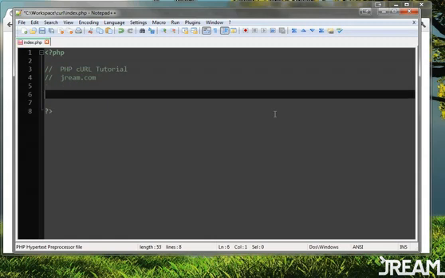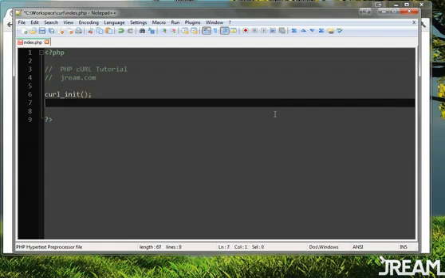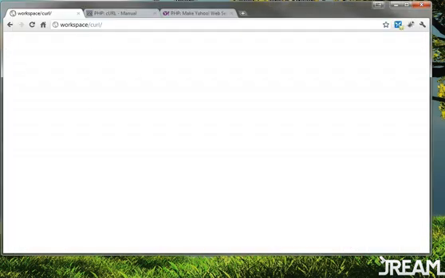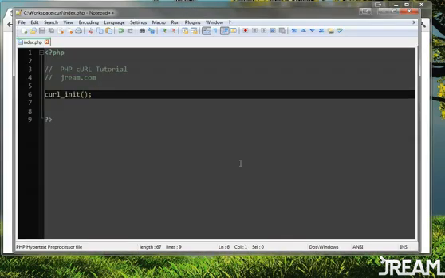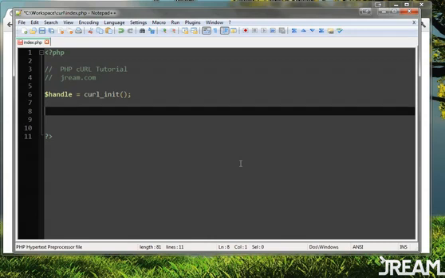What we first do is curl_init. To make sure yours is running, just do that, save it, refresh, and if you get no error, then it's good. I'll call this $handle = curl_init(). When we do a cURL request, we have to set options, and this is where all the stuff comes in. So we can do curl_setopt.